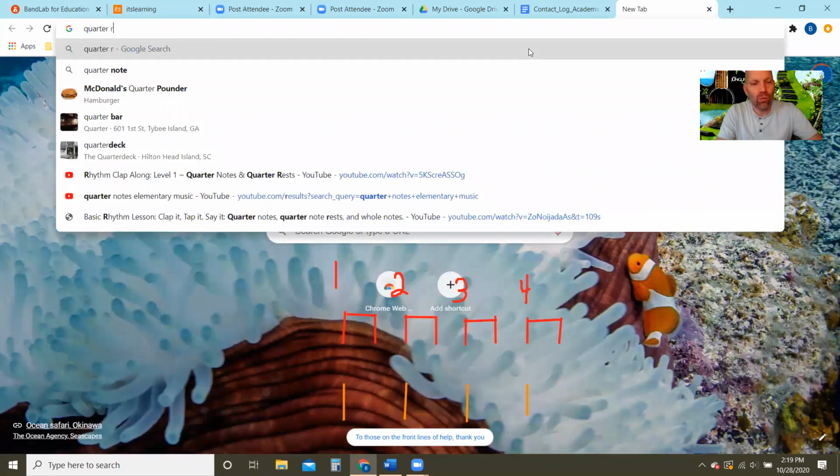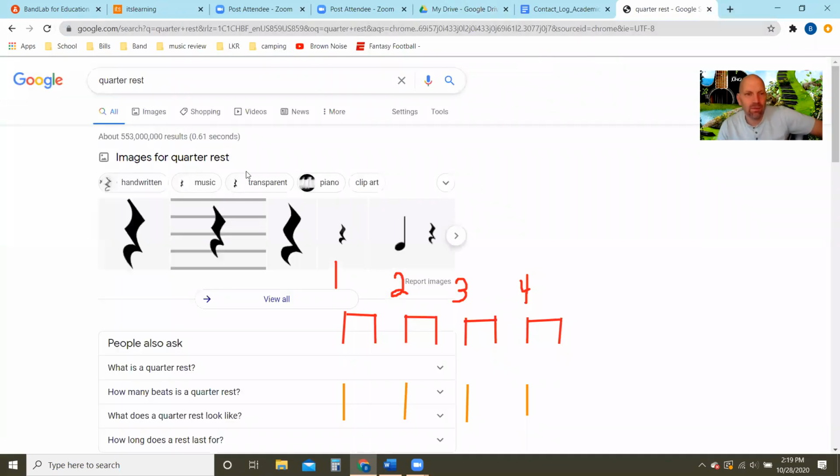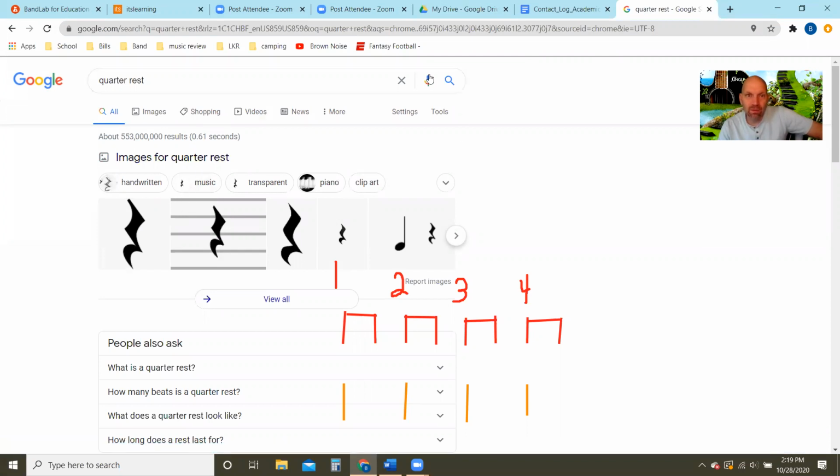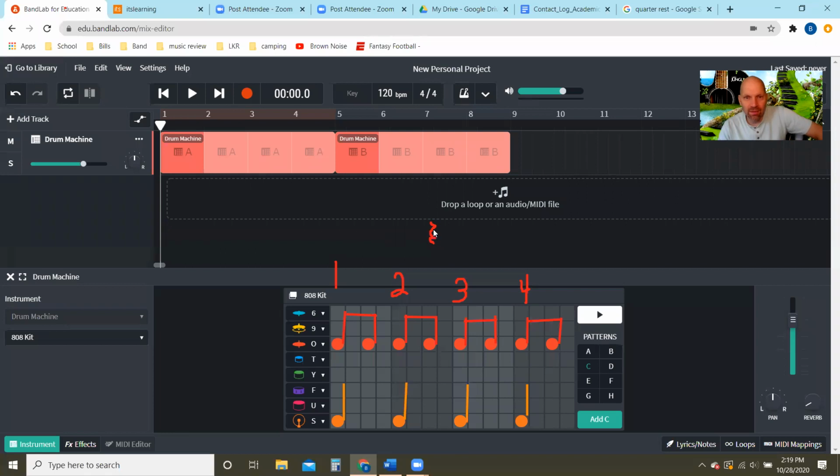Quarter rest. There it is. So we have this little kind of like a lightning bolt shape with a little curve on the bottom. All right. So why don't I trace it? Get my first one looking good. Here we go. So we have this little lightning bolt shape, boop, boop, a little curve on the bottom. All right, now let's go back to our other screen. Oops, that didn't work. There we go. There it is. That looks awful.